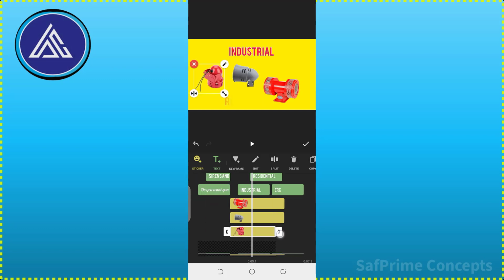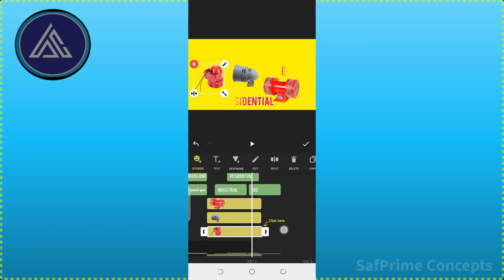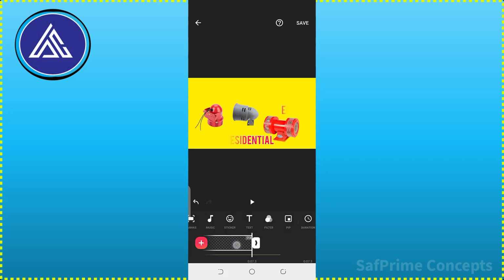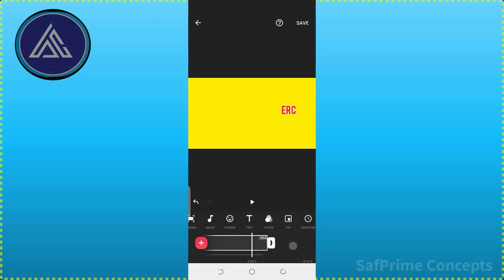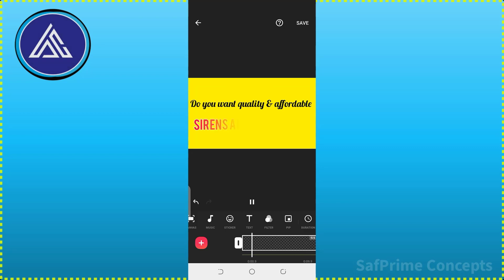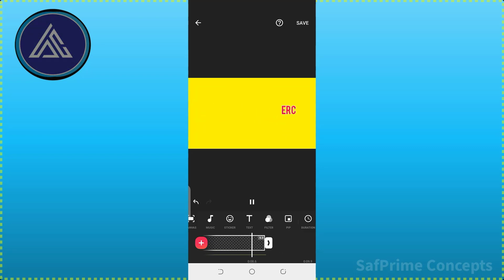Good. So let's extend this. Then our timeline, our background has ended. So let's expand it for it to be equal to this green line you see over there. Now let's play and see if everything is okay. So you see, I want everything to be there. Industrial, residential, and the etc.